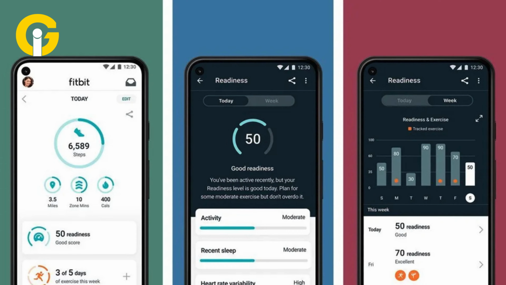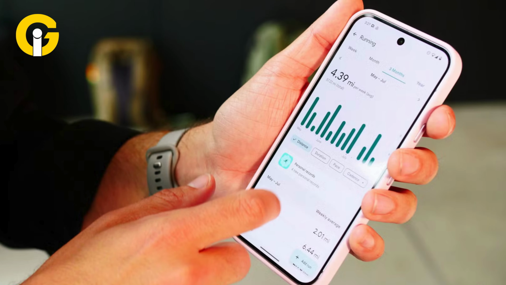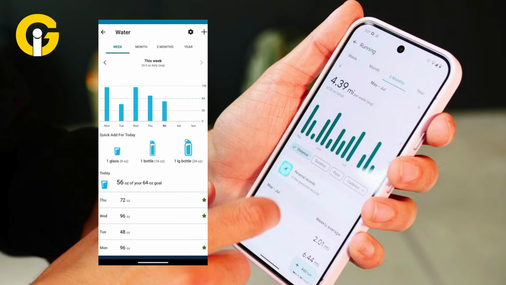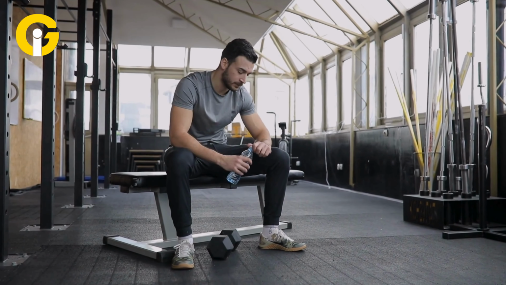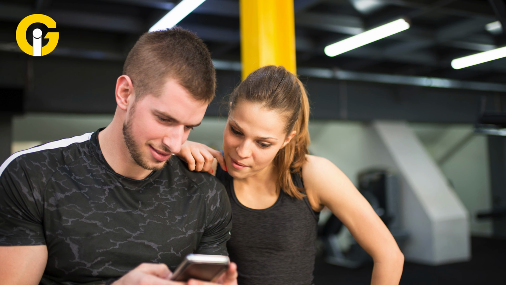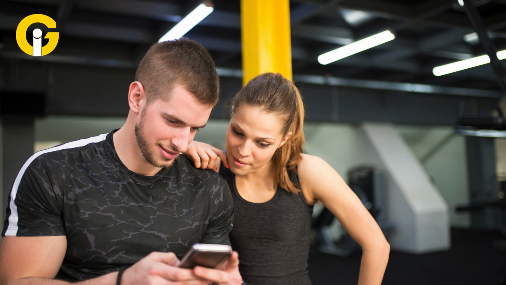Fitbit water logging features. The new log water screen is an easy-to-use interface with preset settings for varying container sizes: glass, 8 fl oz, bottle, 16 fl oz, and large bottle, 24 fl oz. It also allows the user to type in a custom quantity and select the date.